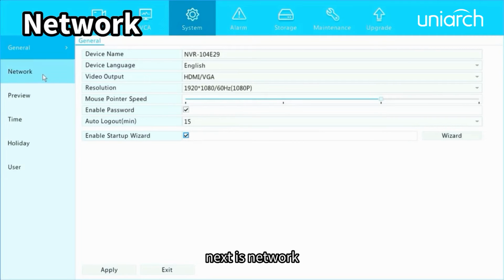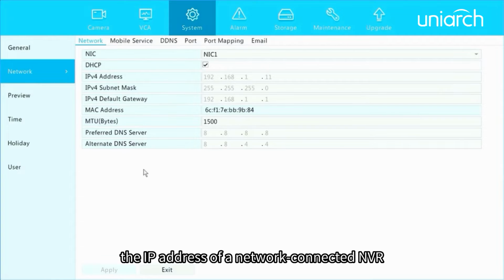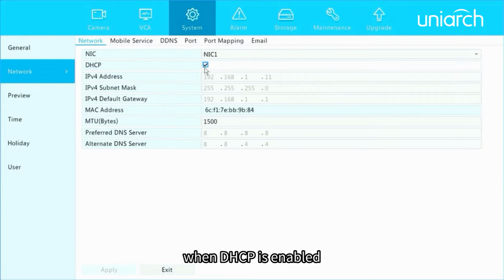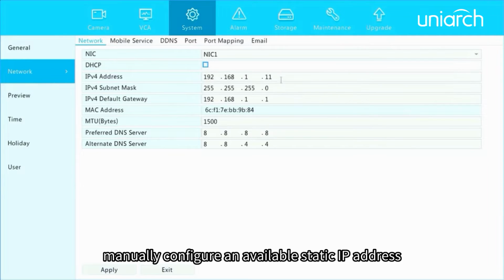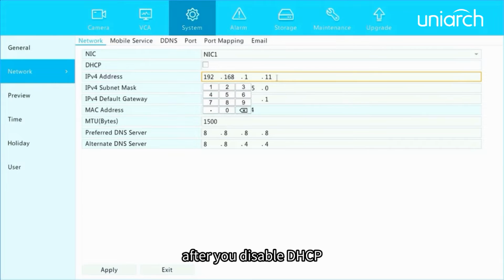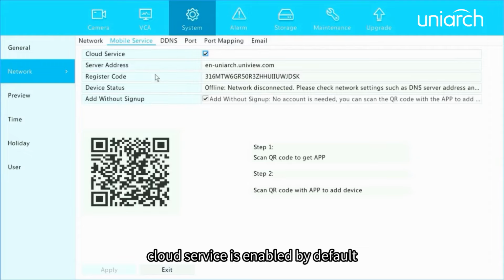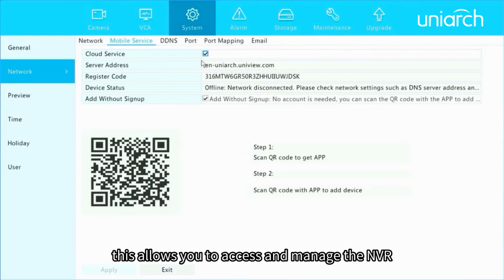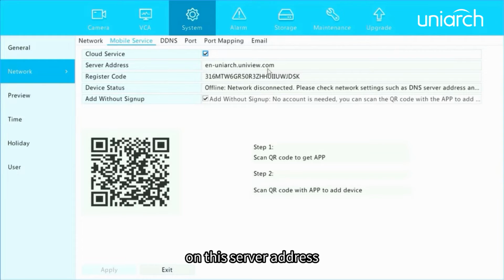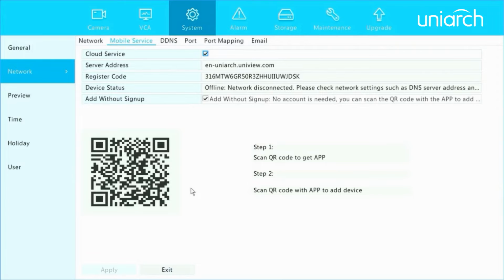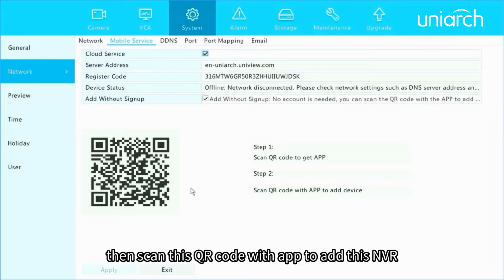Next is network. The IP address of a network-connected NVR can be automatically assigned by the DHCP server when DHCP is enabled. You can also manually configure an available static IP address after you disable DHCP. Under Mobile Service, Cloud Service is enabled by default. This allows you to access and manage the NVR on this server address or mobile surveillance app. To download this app, you can scan the below QR code. Then scan this QR code with the app to add this NVR.